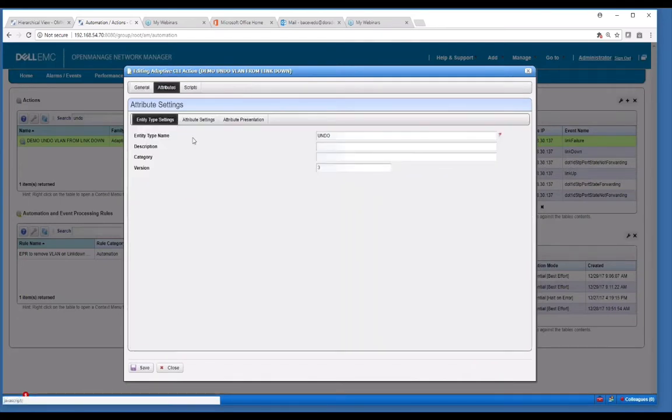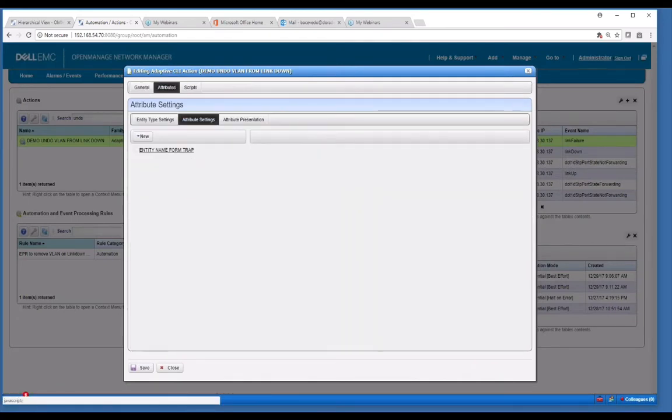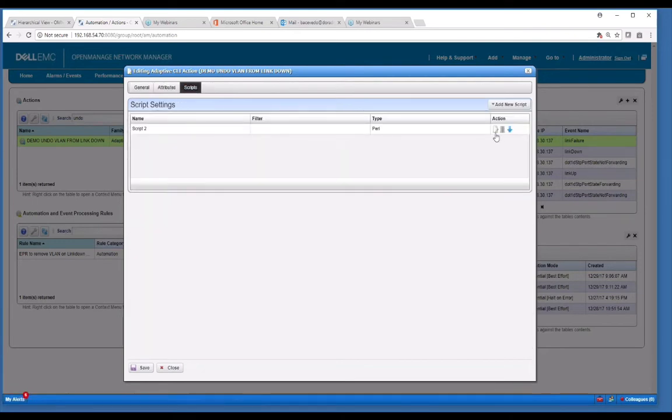I have one single attribute that's created in here. It's called entity name from trap. Basically we're going to be taking an entity identifier of the port that's going to come in from the link down, and we're going to put it into this attribute and use that in our script. I'll show you how that's done. Let's first look at the script.